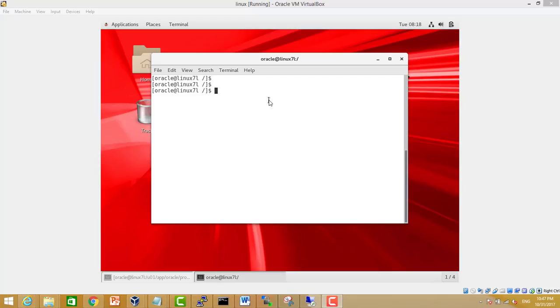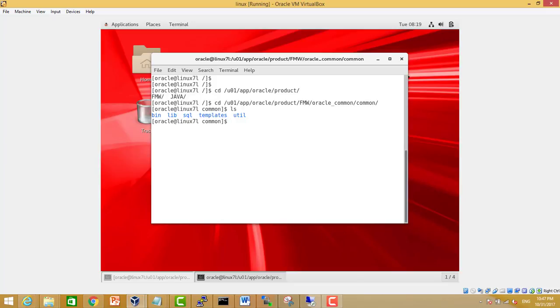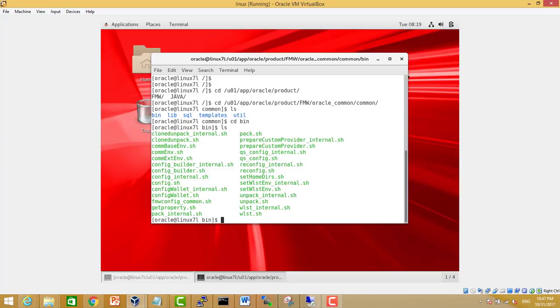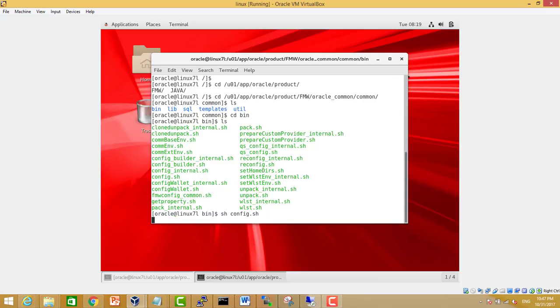So let's start. We will go to this path. Our WebLogic installation completed. Now again I'm telling, we are going to create a WebLogic domain using the configuration wizard. So I just go to this path, common and bin, config.sh, so I just hit it, and it will open the configuration wizard.